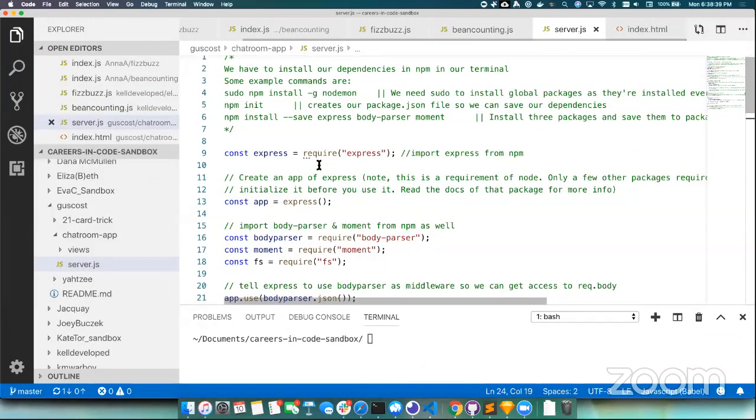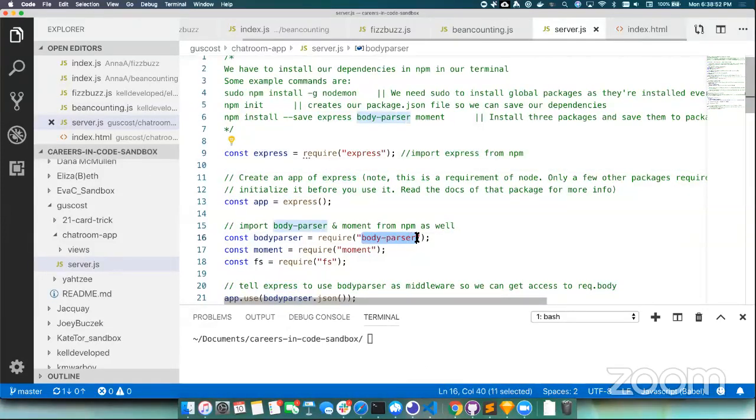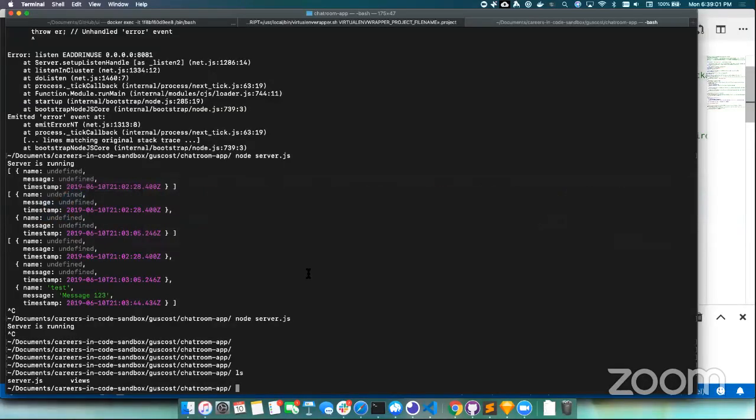But to get this to work, at some point in Node, your Node environment is somewhere, and you are requiring at different points in this program these different packages. You know about importing, requiring this one called Express, there's one called body parser, there's one called moment, and there's one called FS. I don't know if all of these are being used, but let's just be sure to install all of these.